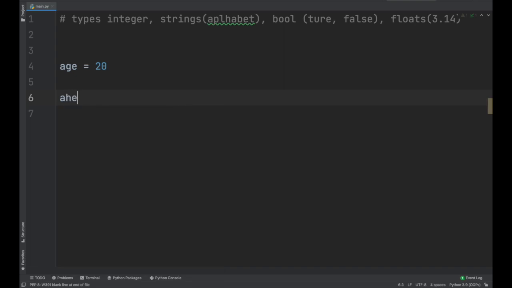Age. Integer value will be 20. Perfect. It's showing because we have the same name. Now we can say pi. If I say, let's say int, now let me show you.